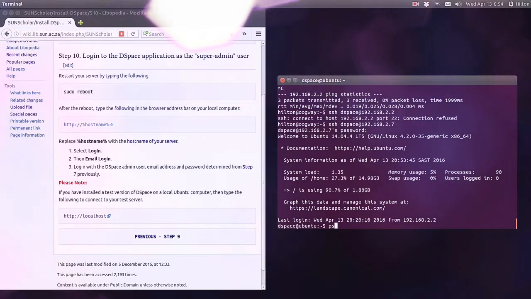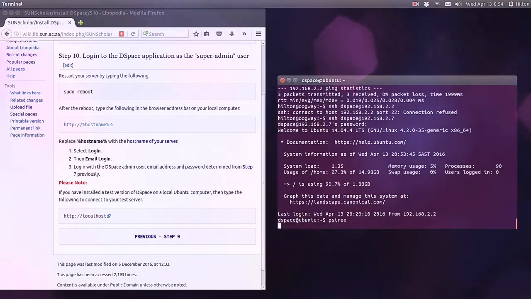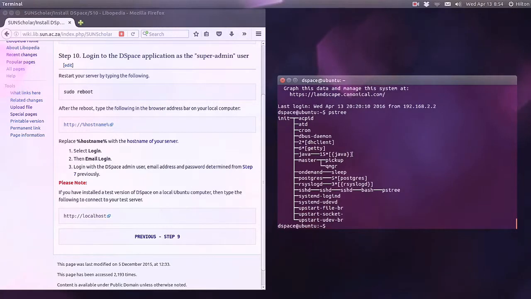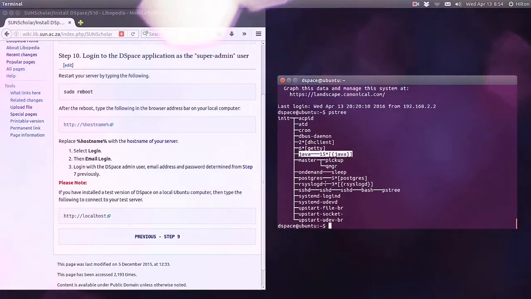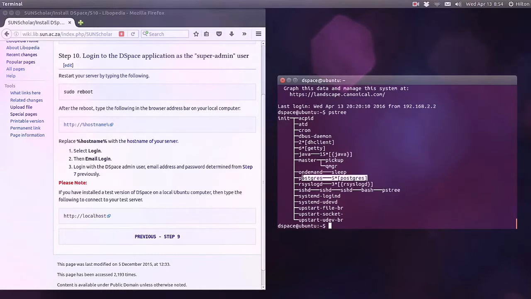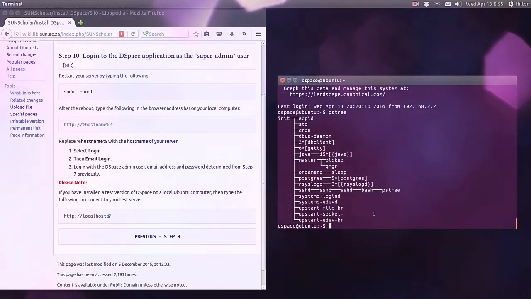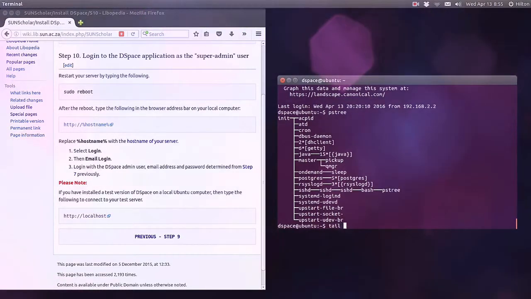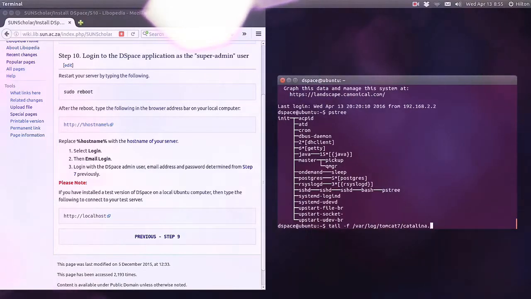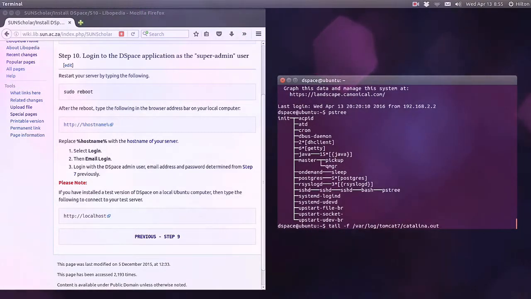If you type PS3, we can see, yeah, we have the Tomcat running, the Java Tomcat, and here we have the database running. So it looks like we have everything we need for it to run. A little tip to check the Tomcat as it starts up is to tail the log file. So we're just going to look at that, see if there were any startup parameters. So we're going to tail that file, which is the Catalina out file. That's the main Tomcat log file.